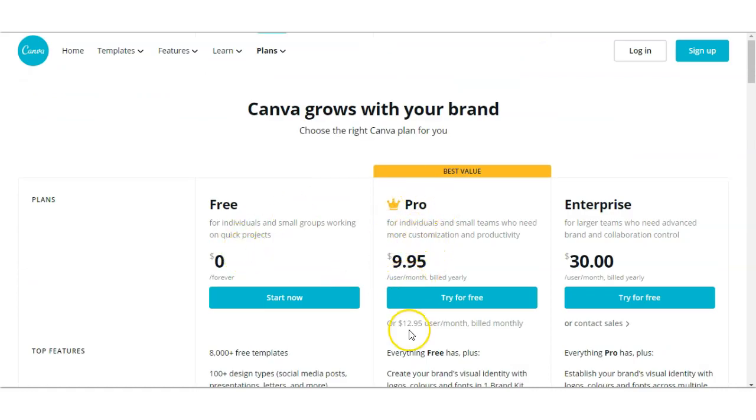It is $13 if you pay month by month, but if you pay yearly, it's only $10 a month. And to me, that is so underpriced for what Canva offers, from video editing to animations to lots of photos, lots of fonts and colors, so many things it offers. To me, this is underpriced, but to some people it seems like a lot, so it's totally up to you.